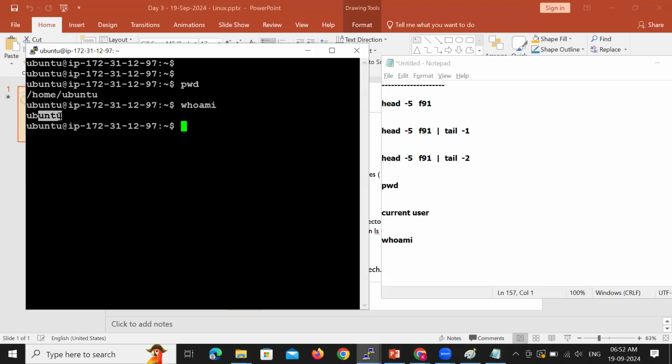Obviously, the next question that comes to mind: Sunil, can we create a new user? Like ubuntu is a user, can we create our own? Yes, you can create new users. That's not a problem. We'll see how exactly we can work with users. So one more command, whoami, to know the current user.